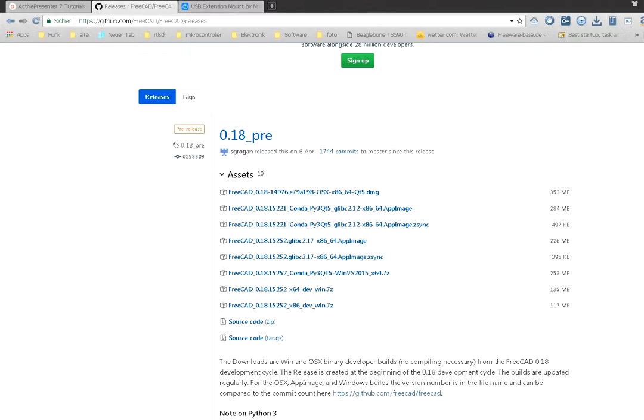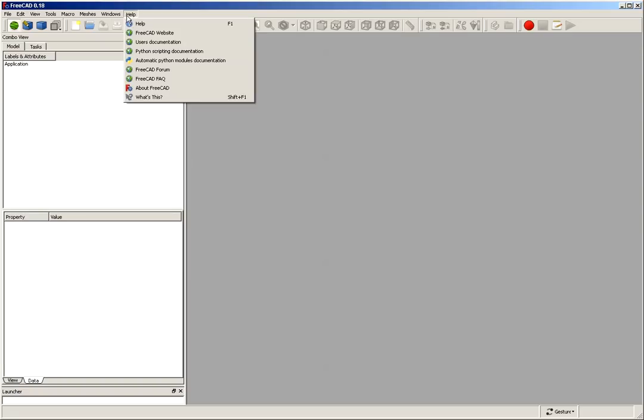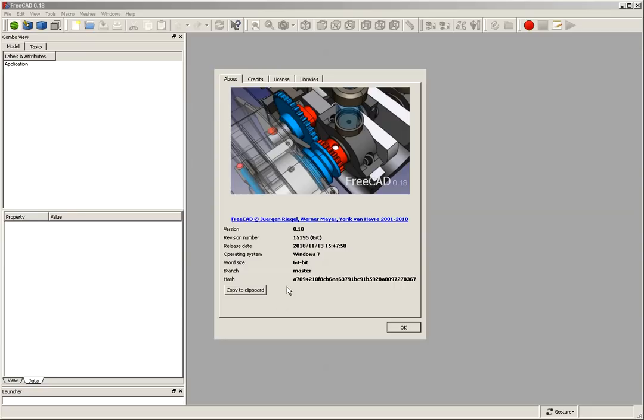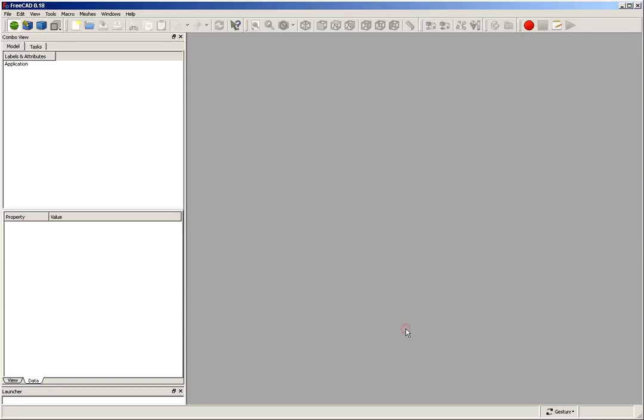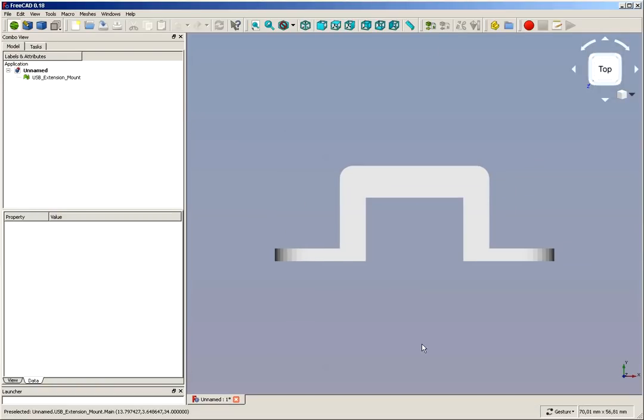So back to FreeCAD. As I said, I'm working with FreeCAD 0.18 and it is version 15195 dated on the 13th of November 2018. Let's open the STL file which I have already downloaded from the internet. So this is the original file.